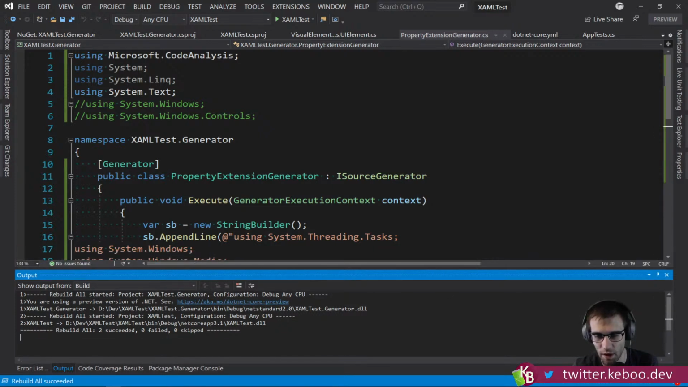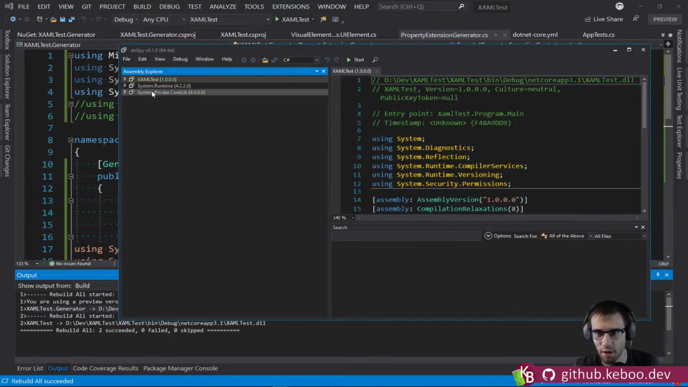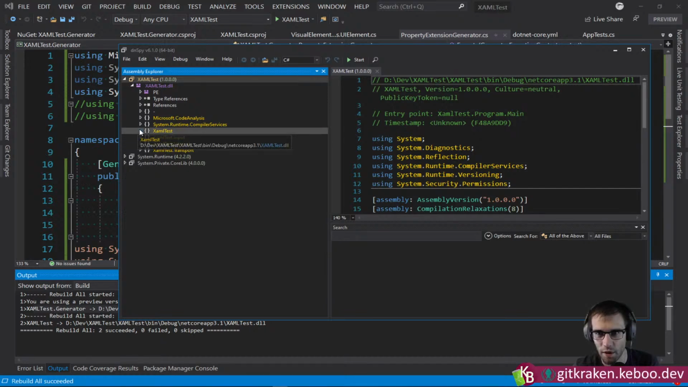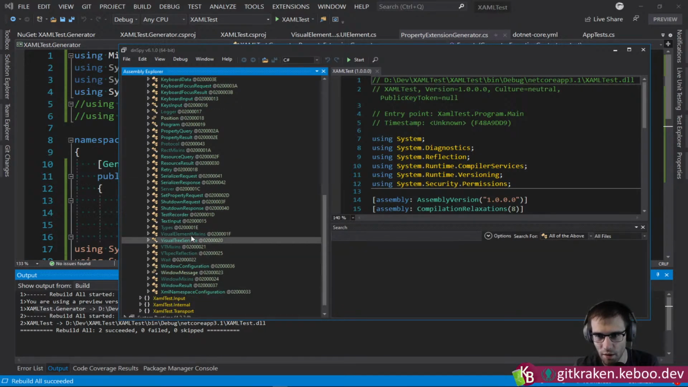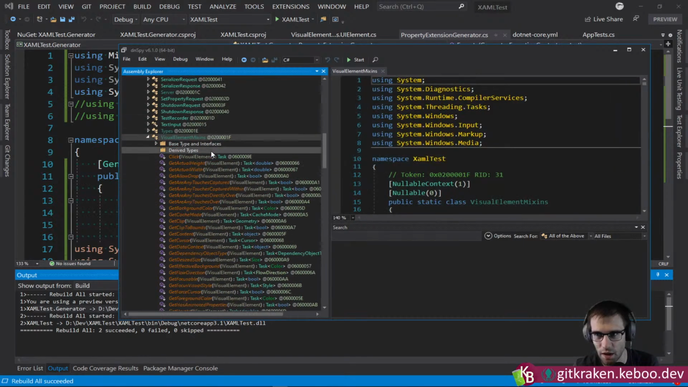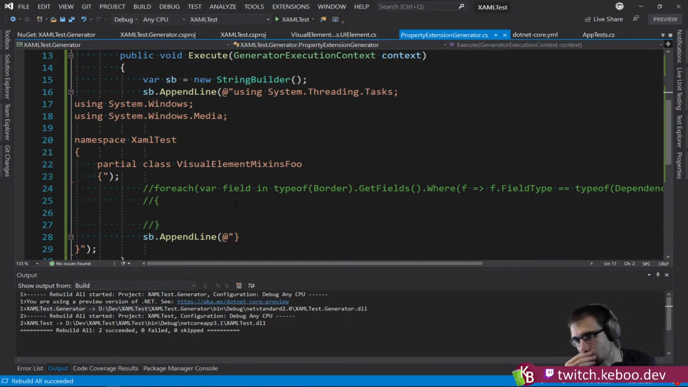Okay, so he claims to have rebuilt. We didn't get the same warning that we got before. It did seem to indicate something about the generator. Come over to here, we go File, reload all assemblies, we expand out XAML test, we expand this out, and we expect to see, we don't see an extra thingy here. Interesting.